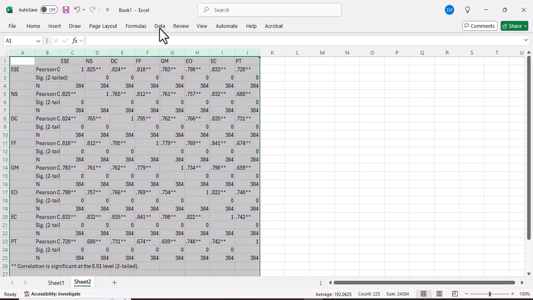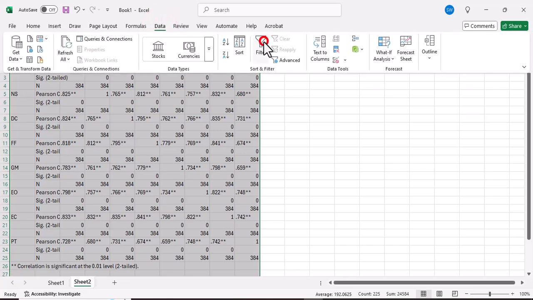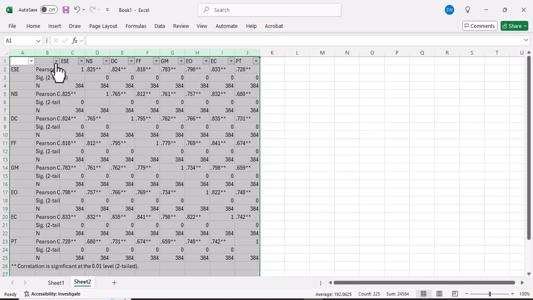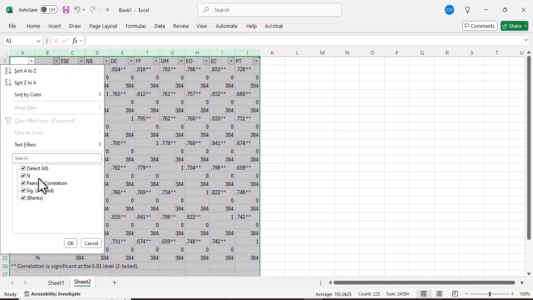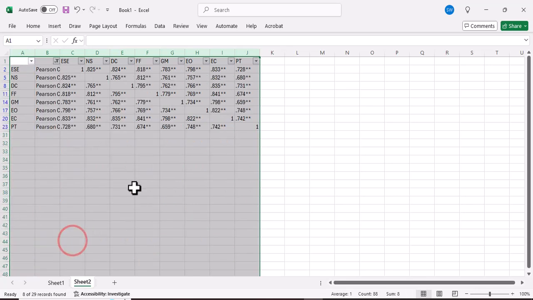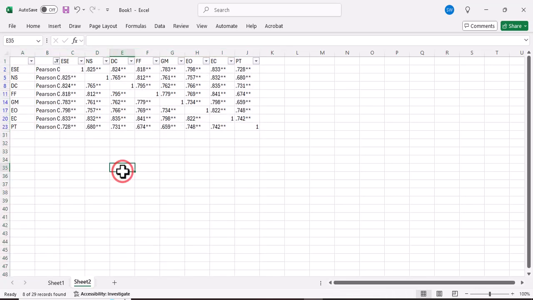You come here to data and then you click filter. What you are interested in is this Pearson correlation. So you deselect everything and then you select Pearson correlation like that, and then you can see that the unnecessary rows have been removed.